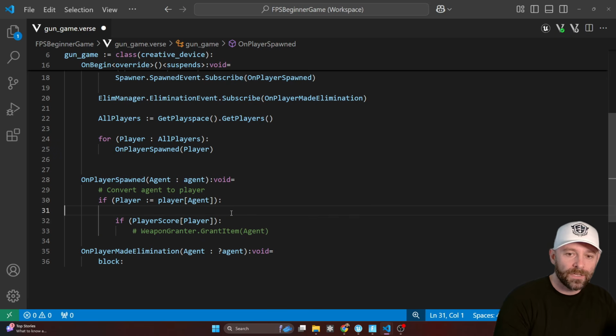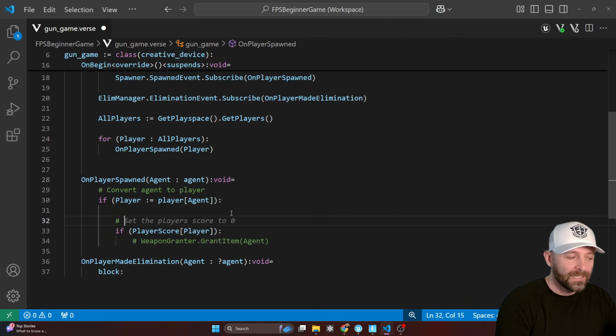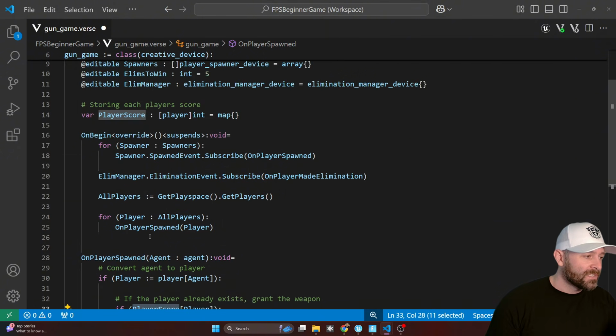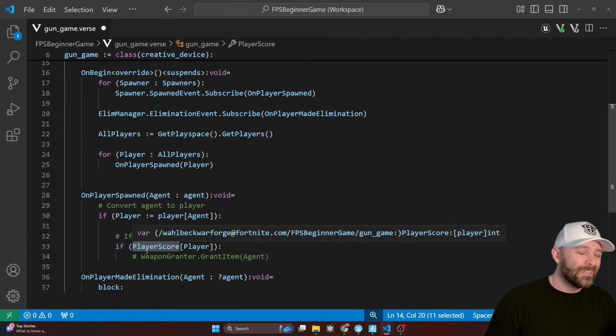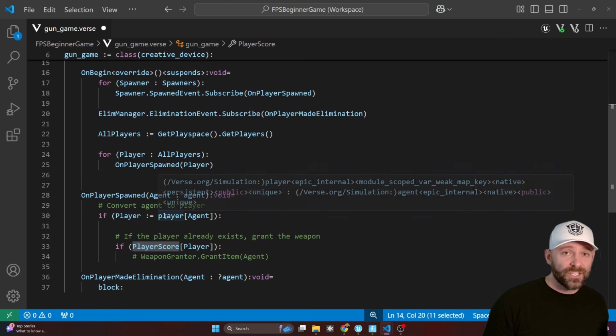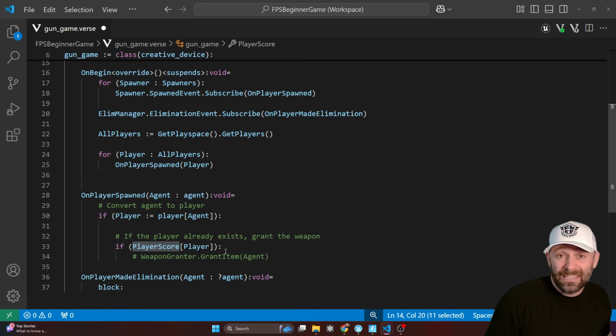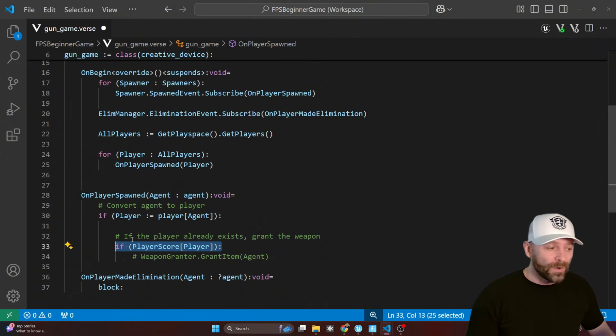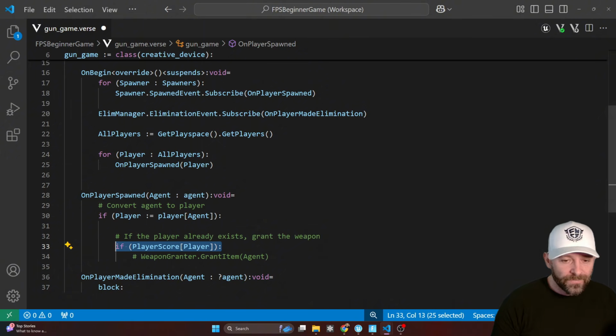And then here, I can say, if the player already exists, grant the weapon. And that's what's happening here. We're saying if player score. The reason why we use the if keyword is because the player might not be in there yet. This may be a new player who just joined the game. We don't know. And if it is a new player who just spawned for the very first time, they're actually not going to be in that list, and so this would fail. So we're seeing if they're already in the list, let's give them a weapon, okay?